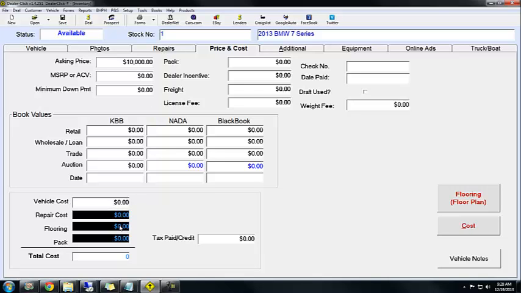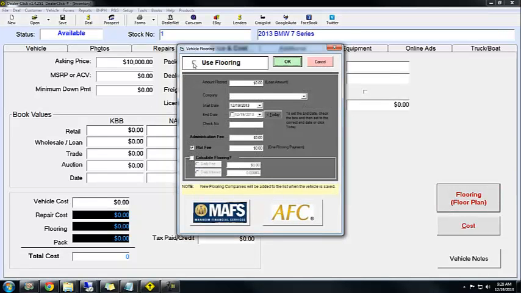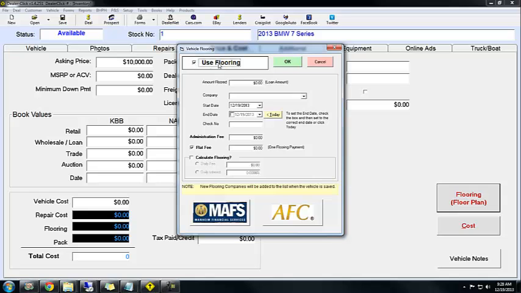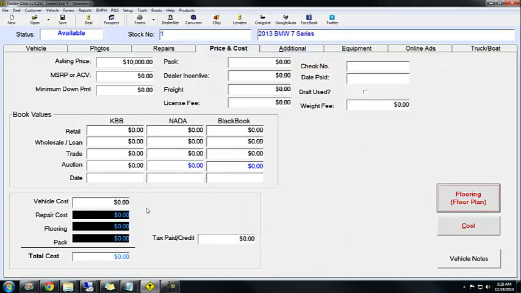And then the flooring, if there is anything to do with the vehicle, you click on flooring. This one is going to pop up. You're going to check the box in the upper left to use flooring and then put in your information in here. The information will automatically be calculated and be auto-filled into flooring. Pack, whatever the amount is here, is going to be auto-populated down here. These 4 fields will then be calculated and totaled at the bottom.